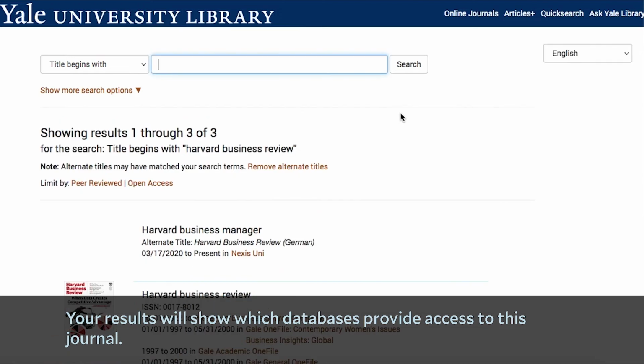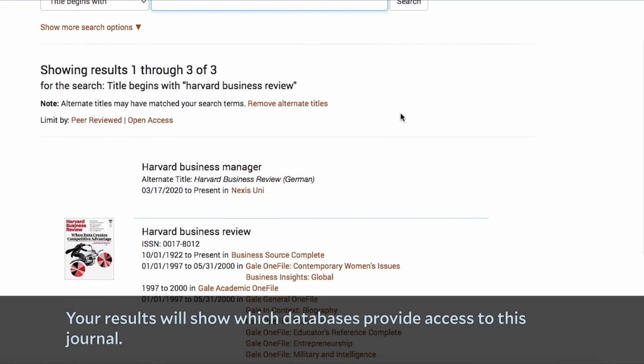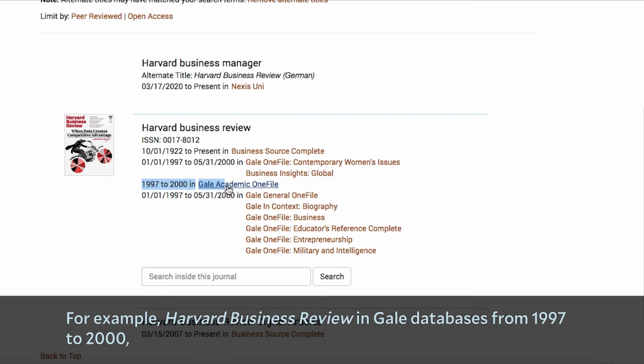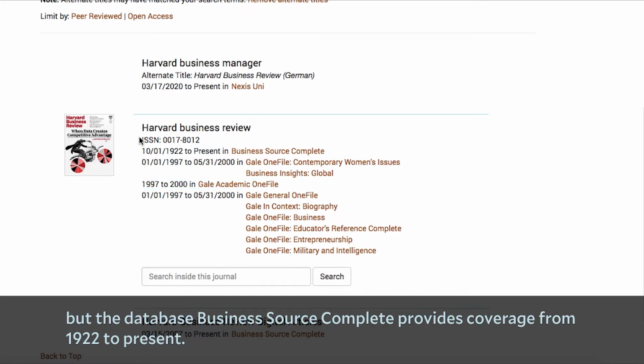Your results will show which databases provide access to this journal. If you're looking for a specific citation, be sure to select a database that provides the publication dates you need. For example, Harvard Business Review is available in Gale databases from 1997 to 2000, but the database Business Source Complete provides coverage from 1922 to present.